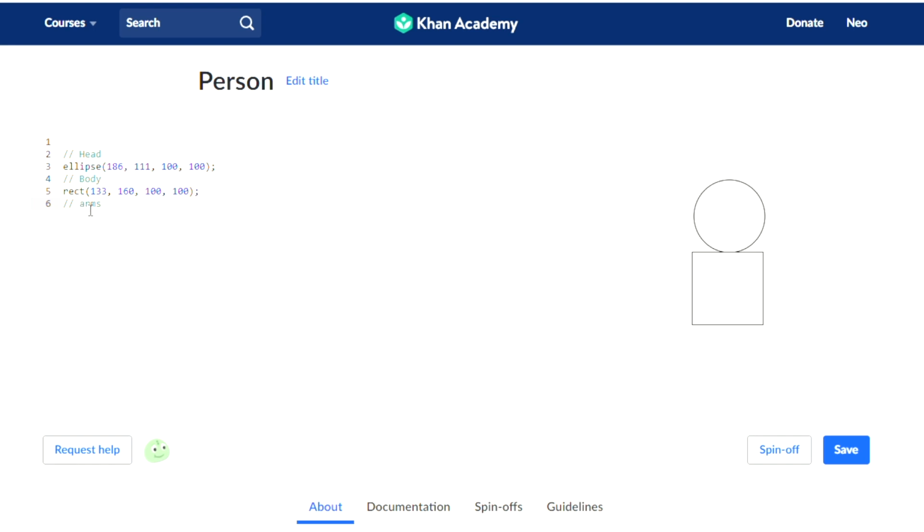So what we're gonna do for the arms is we're gonna make a line. Now you can see the line here. It has 4 coordinates, but instead of width and height on the last one, it's x2 and y2, and x1 and y1. So what this means is, say you have 2 dots. The position of the first dot is the x1 and the y1. And then the position of the other dot is x2 and y2. And it'll just draw a line between those 2 dots.